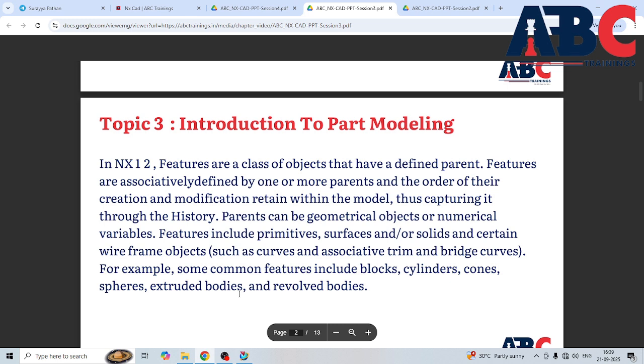Features are associatively defined by one or more parents and the order of their creation and modification written within the model, thus capturing it through the history. Parents can be geometrical objects or numerical variables.